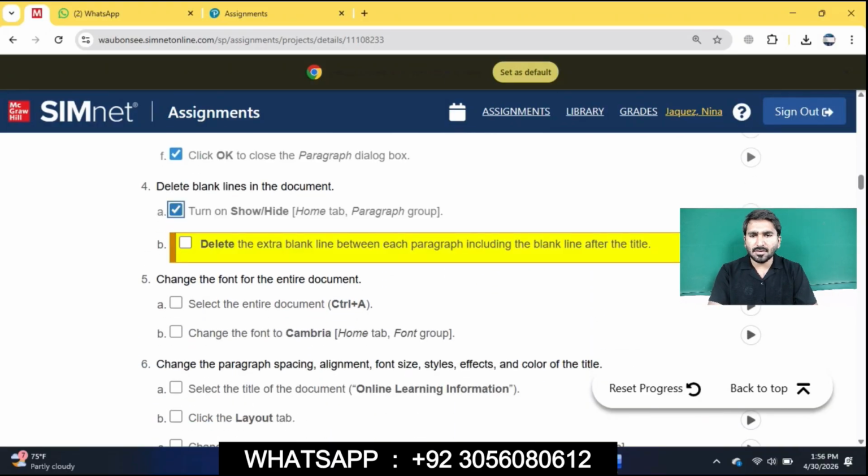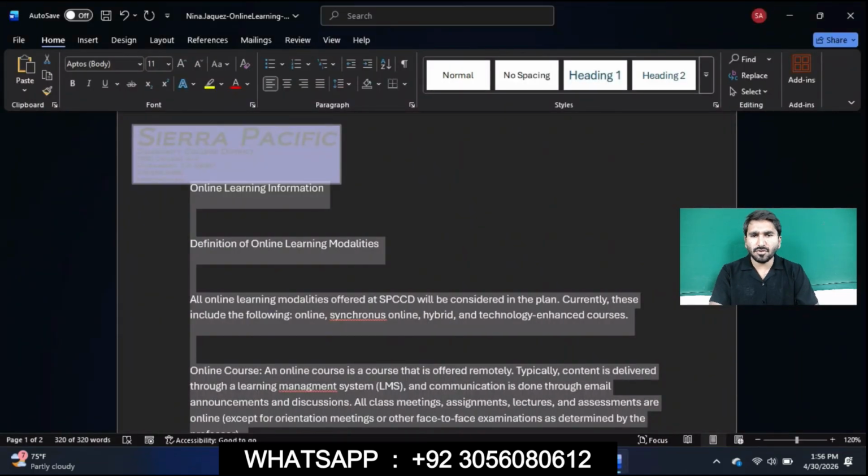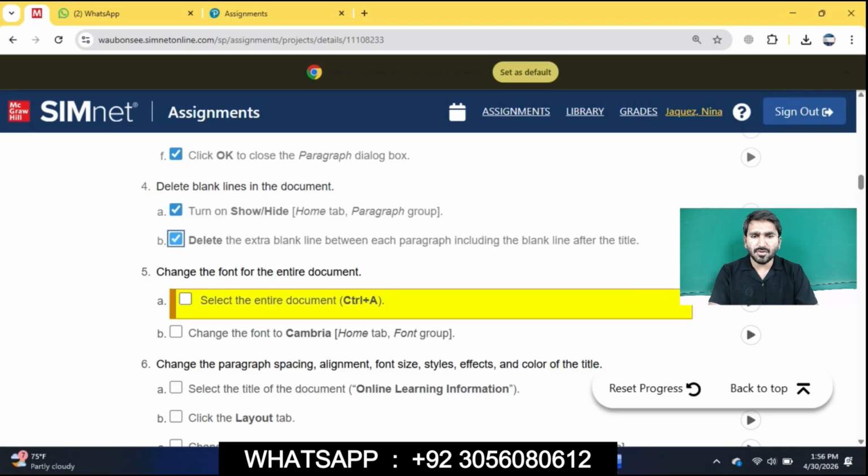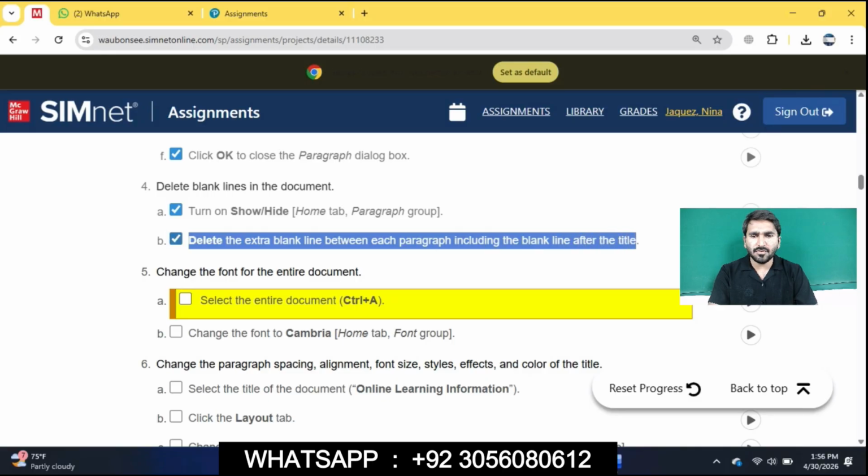Question number 4 is to delete blank lines in the document. Turn on Show/Hide. We will go to the Home tab, in the Paragraph group, and click on the Show/Hide button. Point B: delete the extra blank lines between each paragraph, including the blank lines after the title.